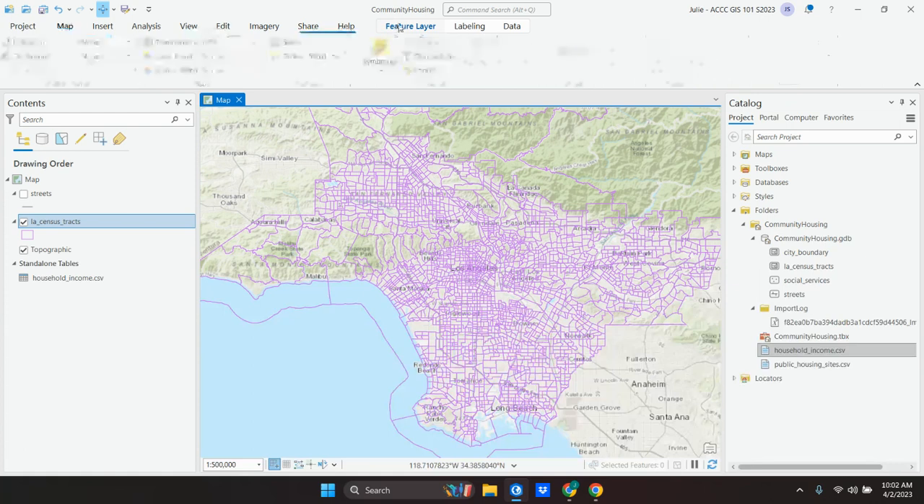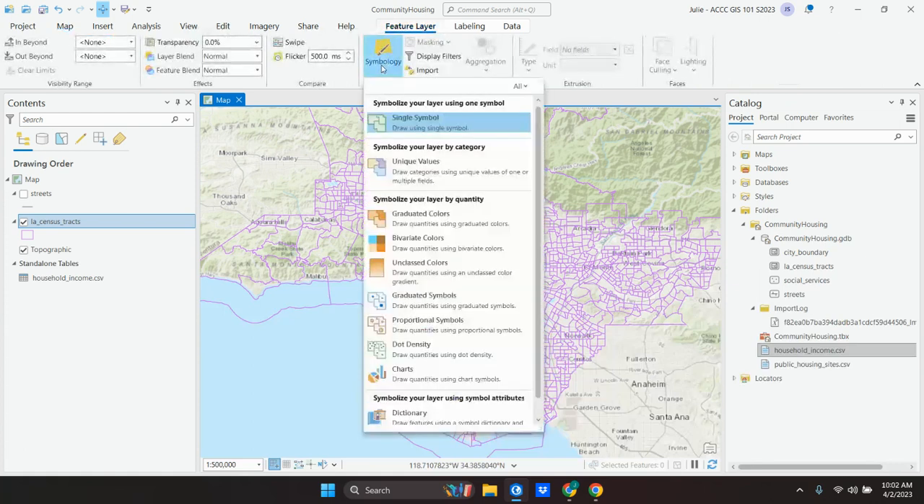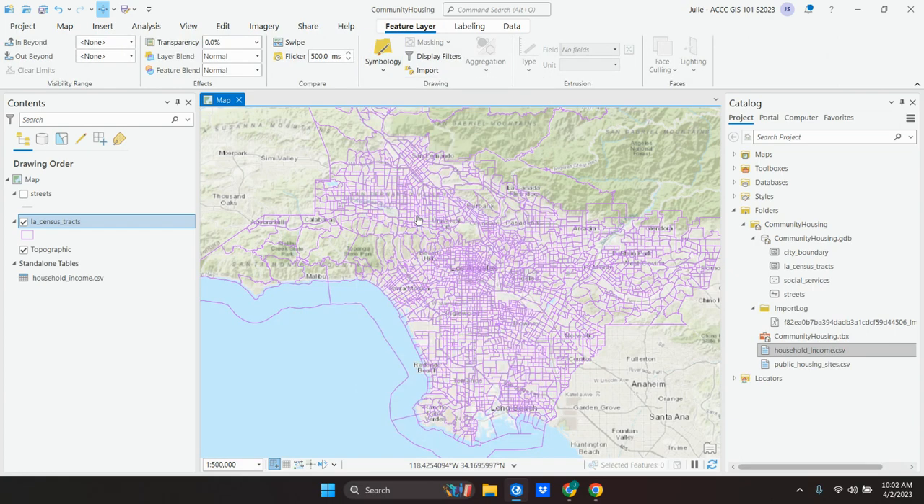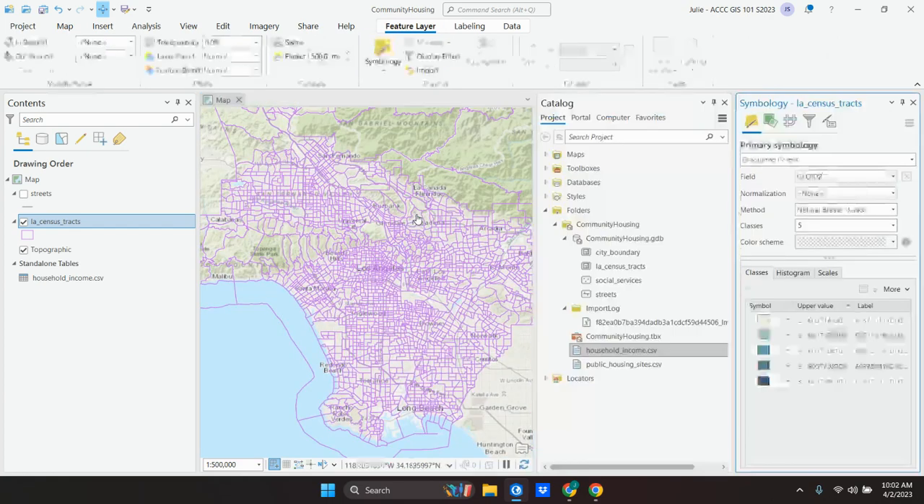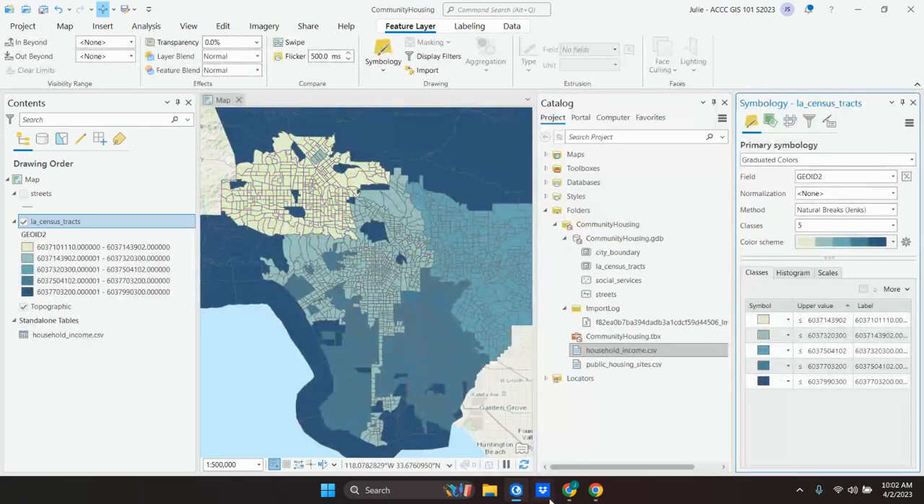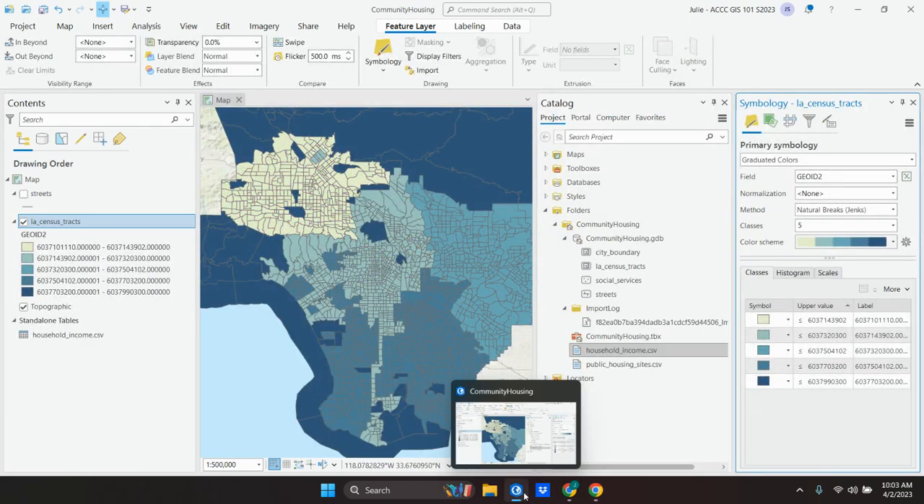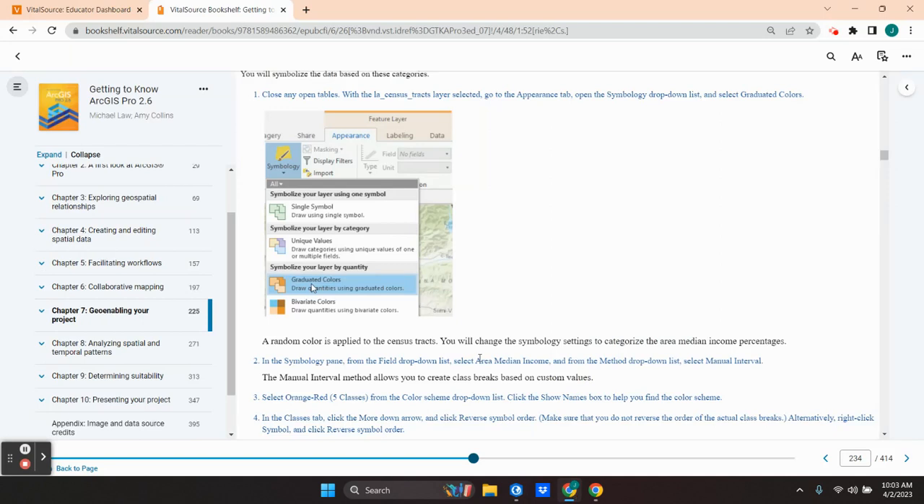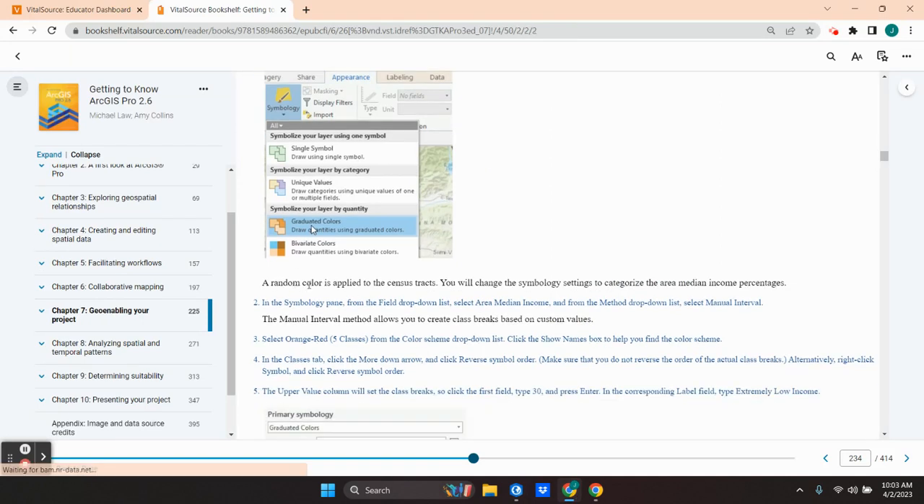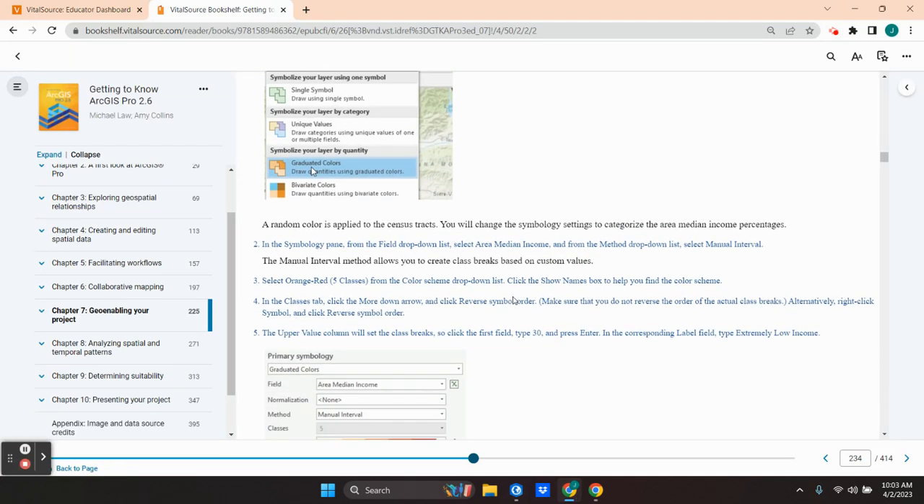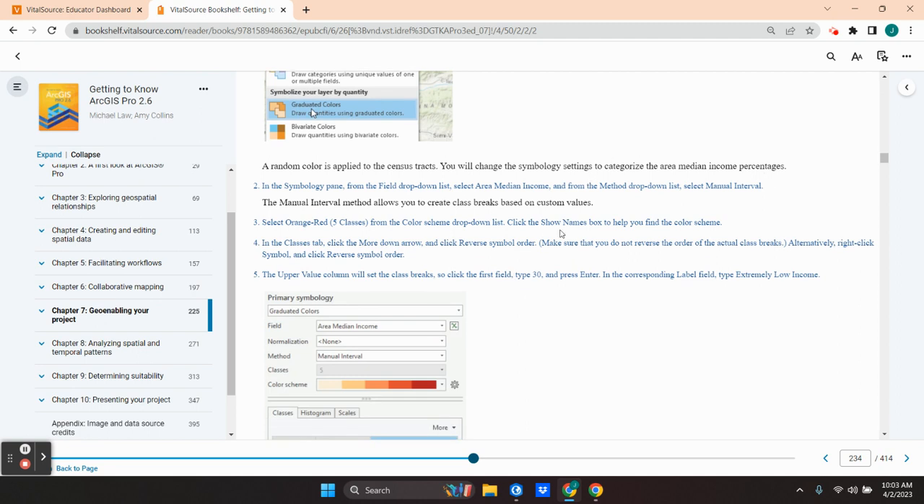Remember, it's feature layer, not appearance. Click on the little drop down menu here and choose graduated colors. Now again, it's just choosing a random color for right now. So we're going to set up our percentages and the color scheme as well. Okay. So in the symbology pane, from the field drop-down list, make sure you have your area median.